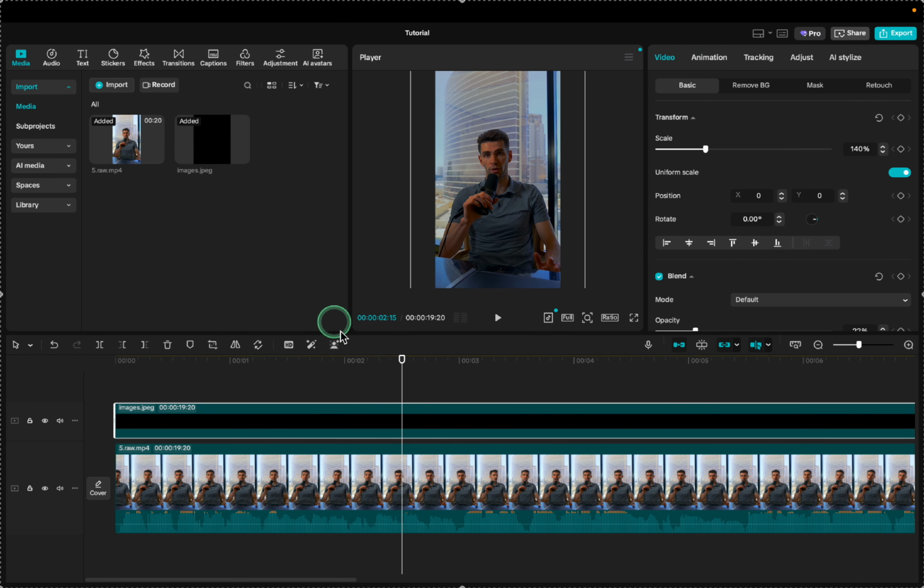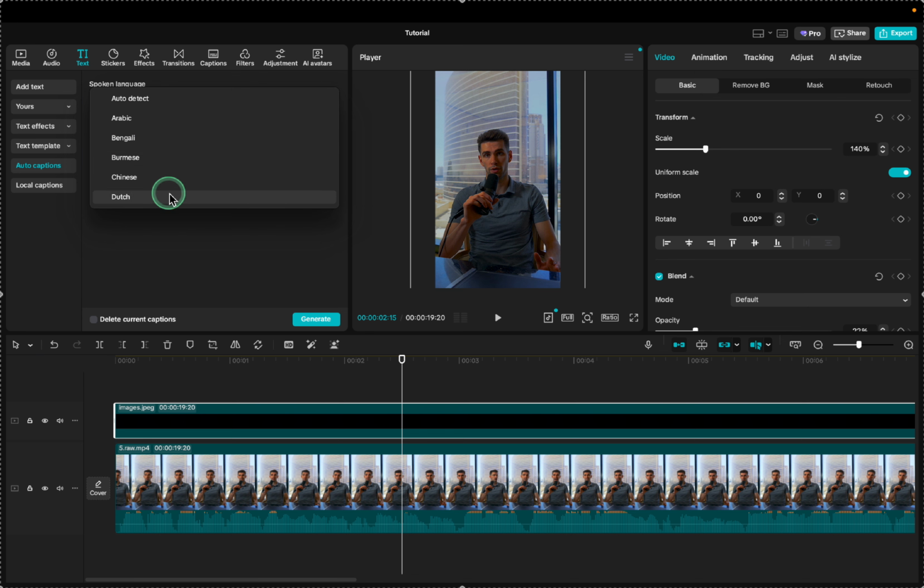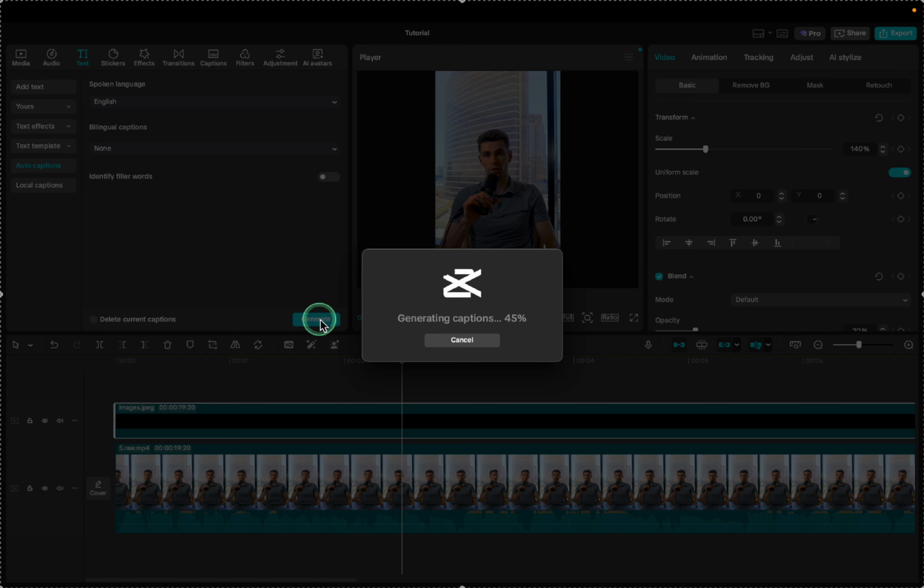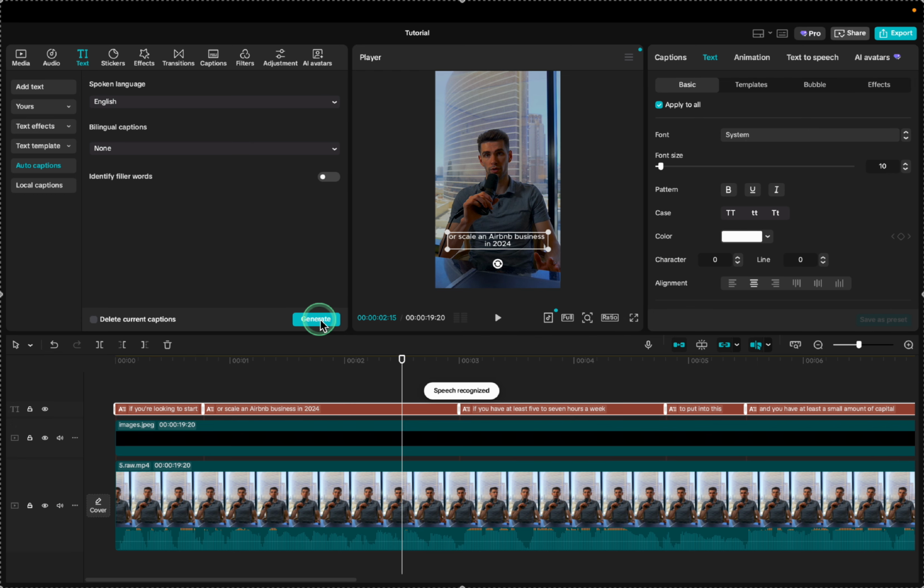Next, we will be adding captions. So in CapCut, you can just go over to text and go to auto captions. And then select English. And it can automatically create captions for you for any video in a lot of languages. And just click generate. And once they are generated, now you can preview them. But they are quite simple, so we will be working on them.